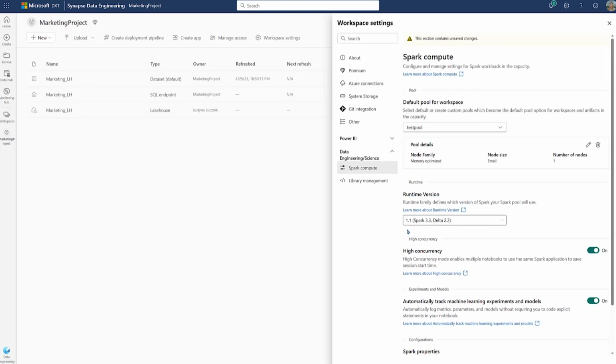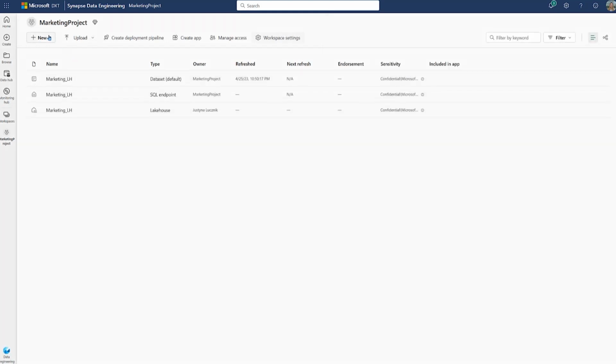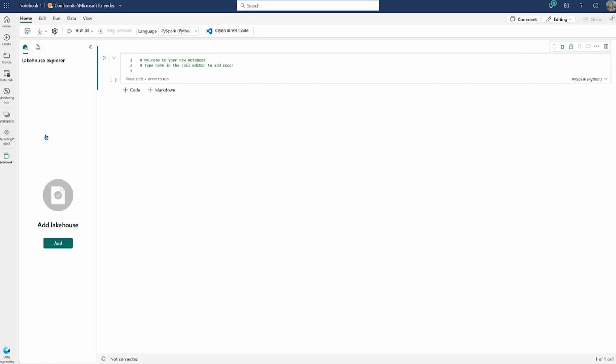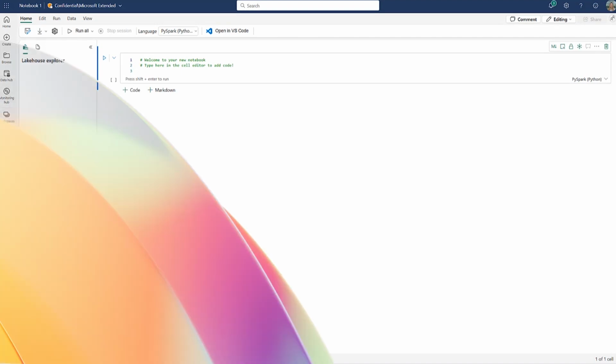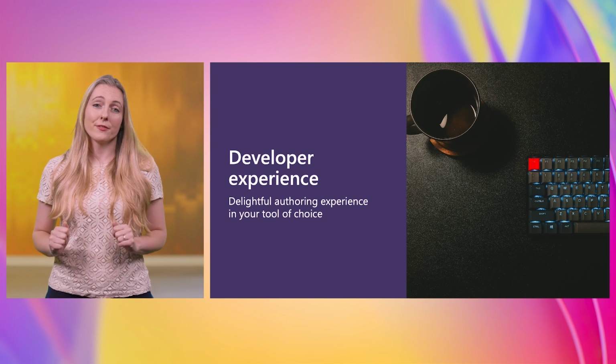A workspace admin also has the ability to change the default runtime and modify Spark properties. Now that everything has been set up, I can save my workspace settings. Any new notebooks I create will now automatically use a single node Spark along with the selected runtime, libraries, and Spark properties. We want to ensure developers have a great authoring experience when they work in Fabric.